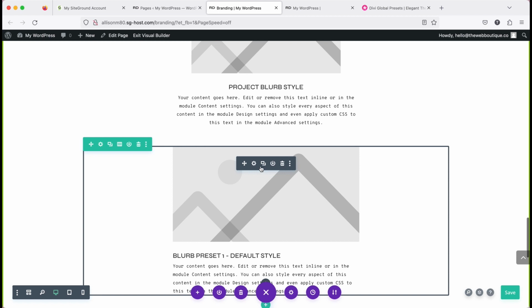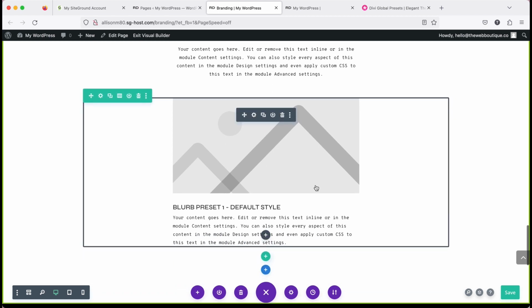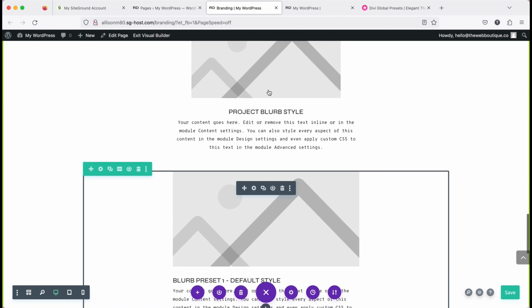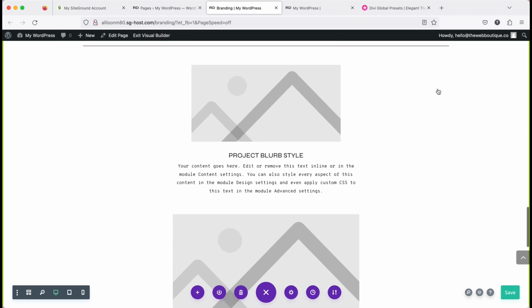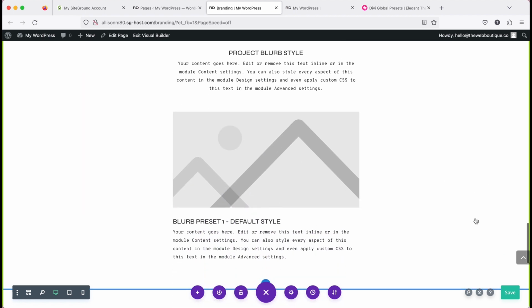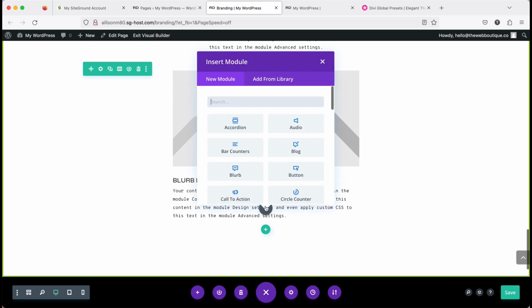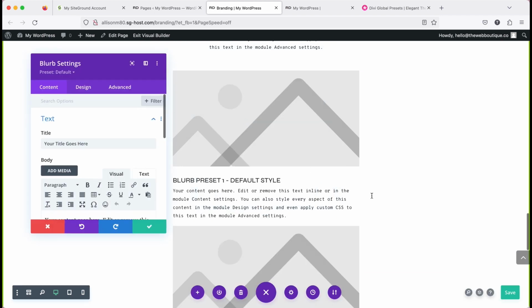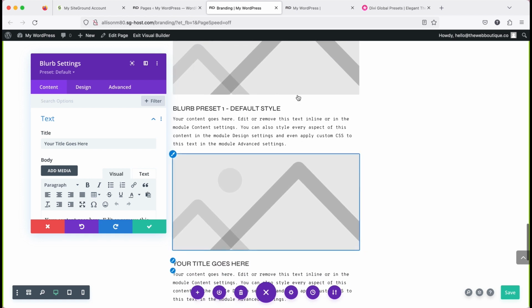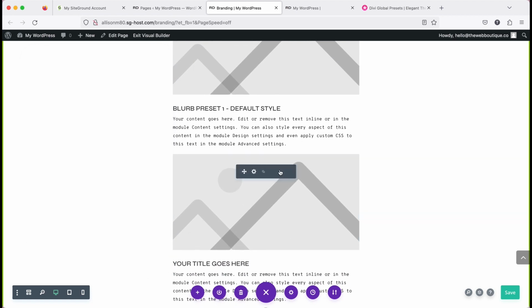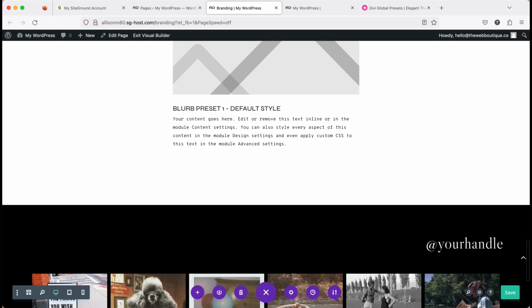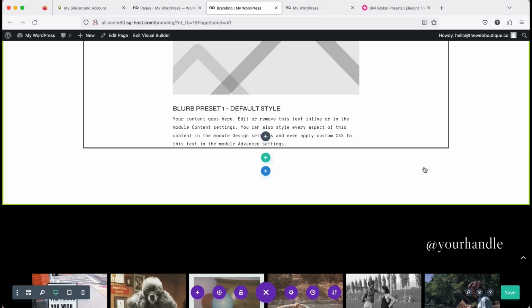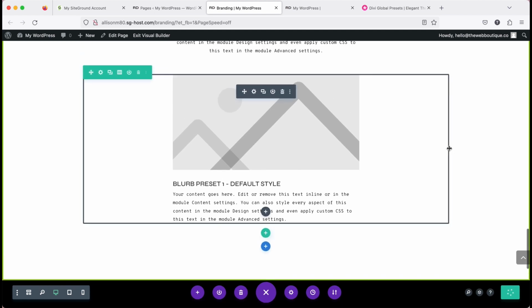I just mentioned this, but we are going to leave this default style as the default style because it's used in more instances throughout the site than the project blurb is. But both options are now available to you in the presets. I'm just going to show you quickly, if we add a new module, add a blurb, you're going to see it's this default style. But we're going to delete that. And I'm going to go ahead and click save on this page.